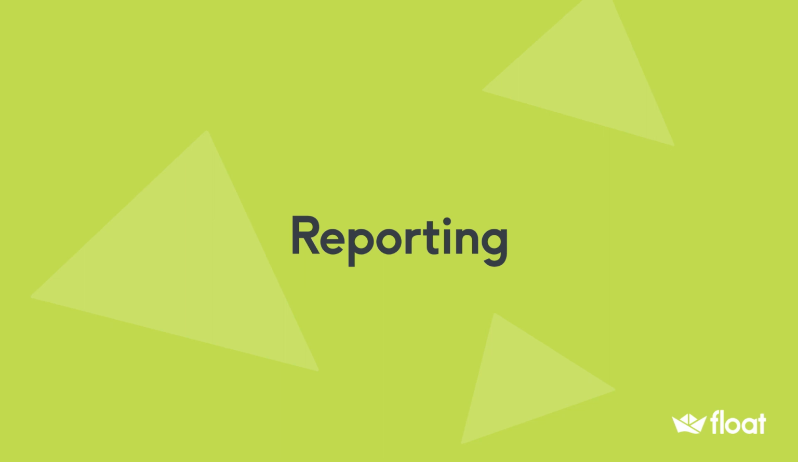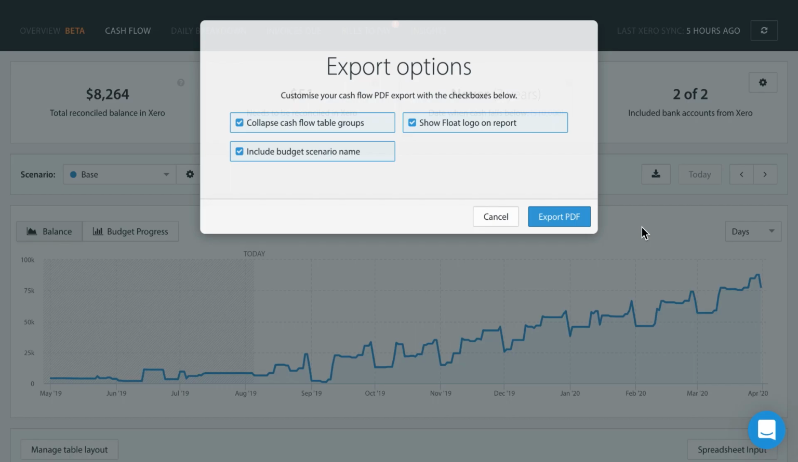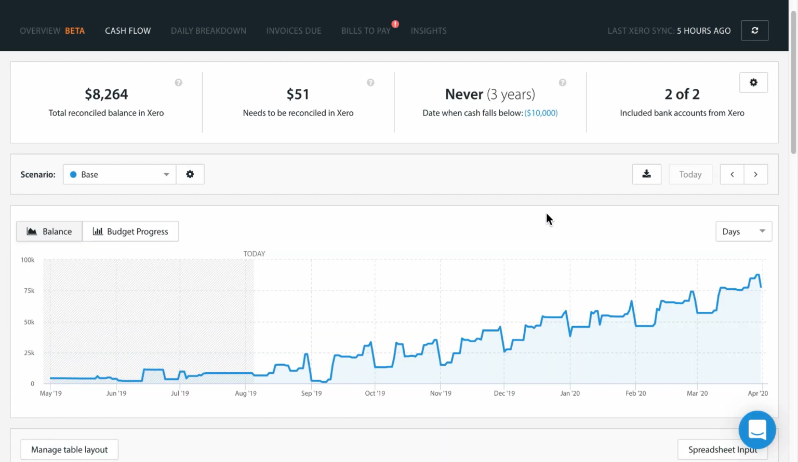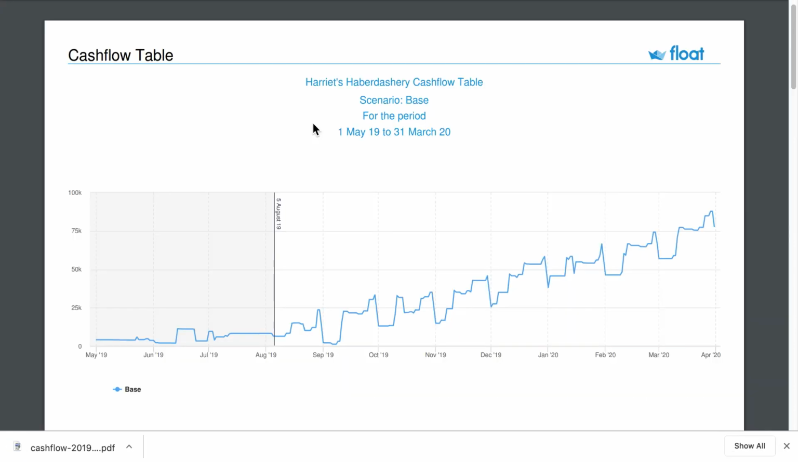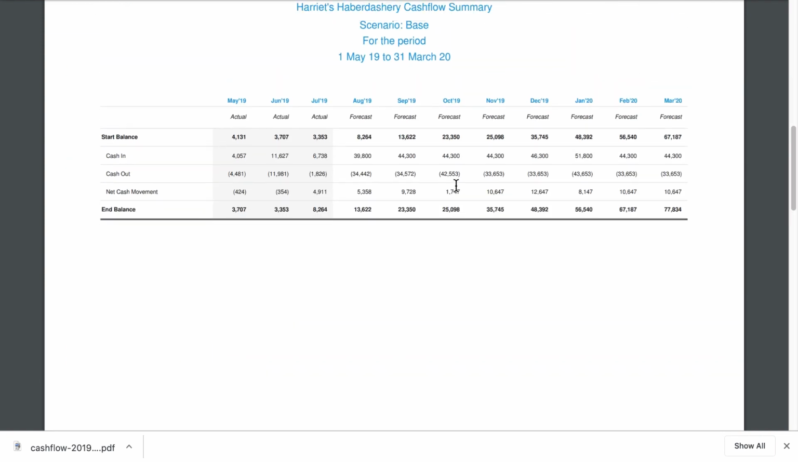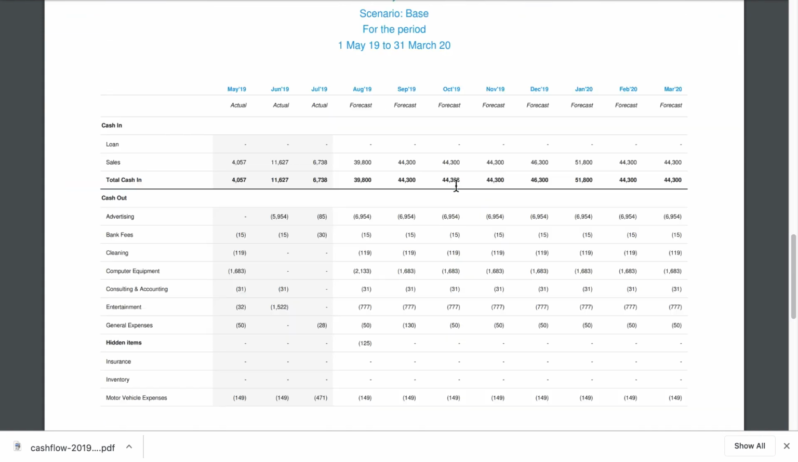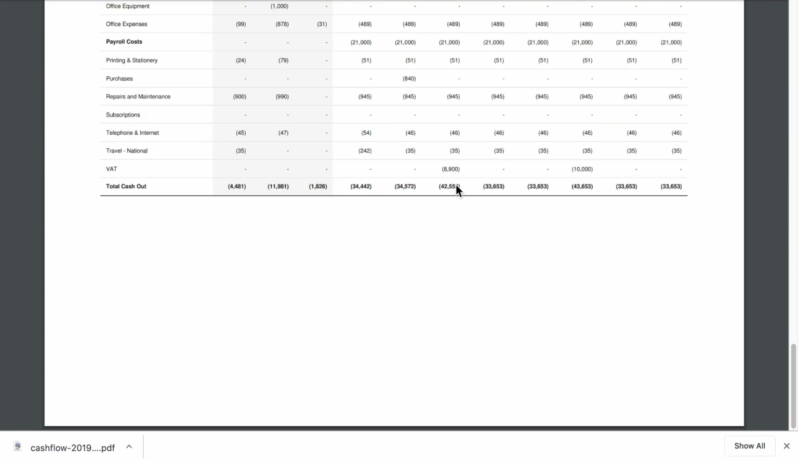Float's main report lives in the Cashflow tab. If you click this downward arrow button, you can export your forecast to a CSV or a PDF. Let's choose PDF because it's a bit more visual, and give it a second to download. So you can see you've got the graph with the scenario that you're looking at the time, and then on the next page you have the summary of cash in and cash out, and then you have the full breakdown of what has happened in the past 3 months and what's going to happen in the future.